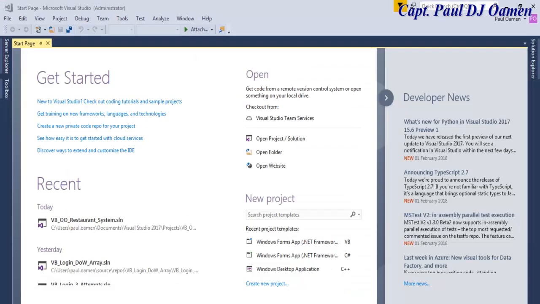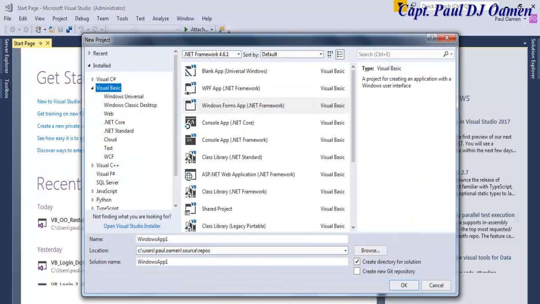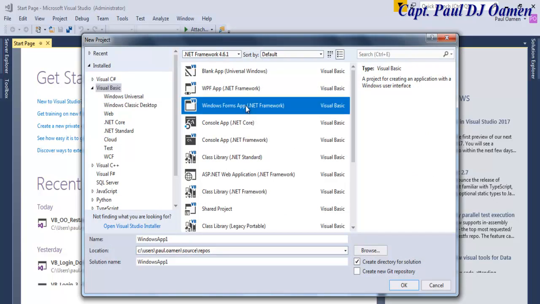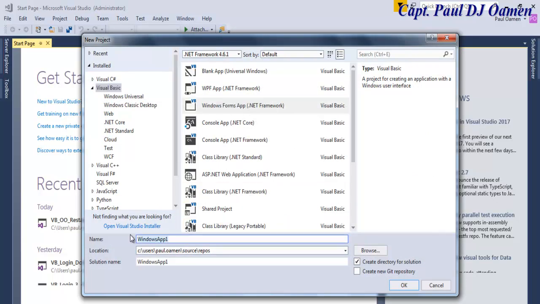Hi, and welcome to Visual Basic object-oriented tutorial of holiday reservation system. I'm going to start by clicking on new project, and right there make sure Visual Basic is selected. Select Windows Forms application, give your project a name. I'm going to call mine VB Holiday Reservations, and let's click on OK.